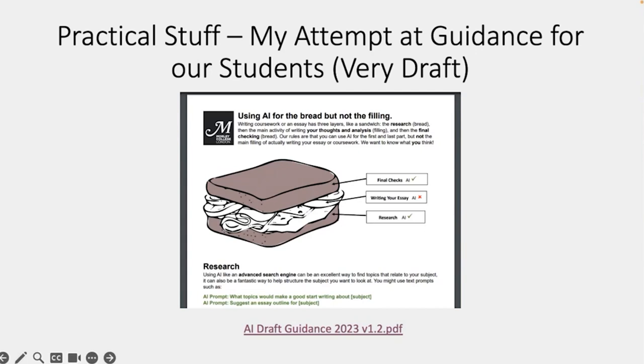And it's saying to a student, hey, you're doing some work, think of it like a sandwich. Think of the research as a slice of bread. Think of all of the filling as your thoughts and ideas, and think of the last bit of the bread as just checking the grammar and the spelling and all of that. So use it for research, use it for checking spelling, but don't use it for your thoughts. Don't use it for the meat of the sandwich. That's the image that I, after seven baths, came up with.